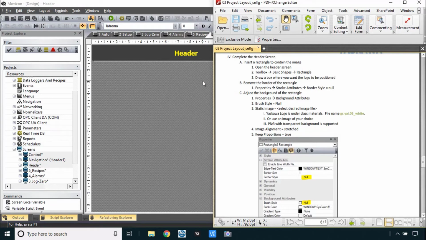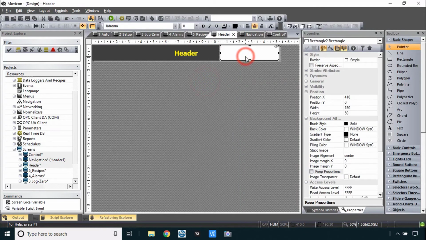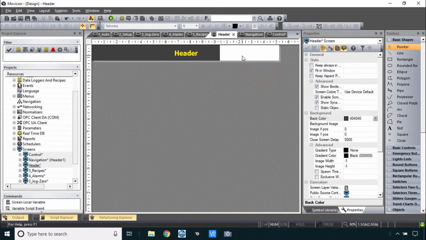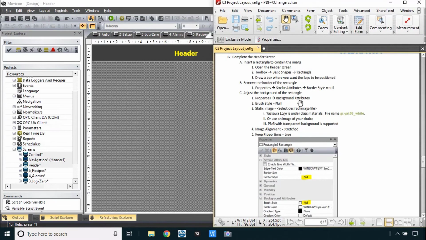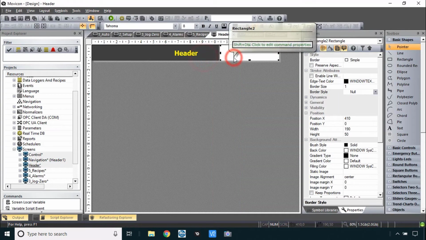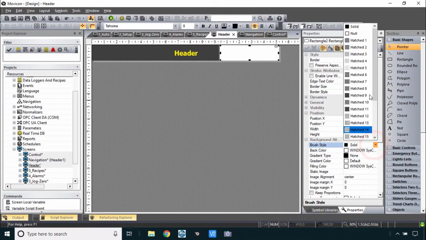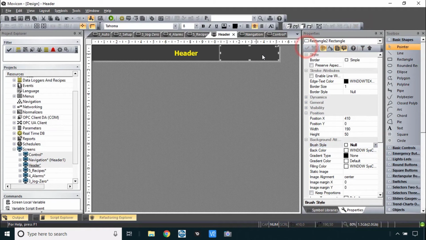Remove the border from the stroke attributes border style. Properties, stroke attributes, border style of null. You apply that to see the result, and no more border. Now the background will contain the image, and with a null fill, they call it brush style. That's background attributes, brush style, and static image. Select the rectangle, and here's the background attributes. Brush style was null. Check that. Yeah, that made it clear, transparent background.